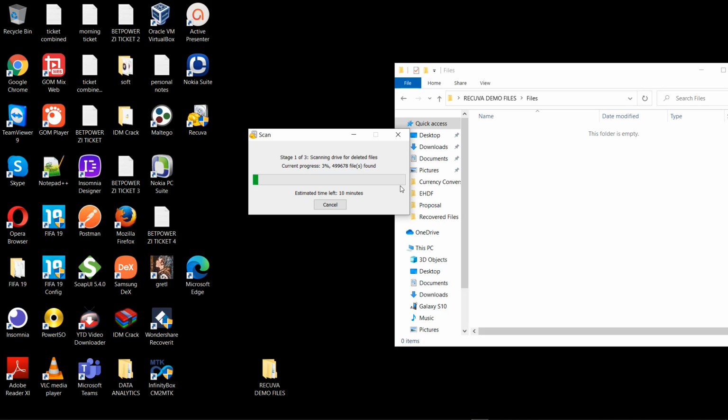So our scan has begun, it's now on 4% and it will take some time. So far it's saying the estimated time left is 10 minutes. So while it's scanning, I can explain a bit further about the tool Recuva, how we can utilize this tool in terms of performing digital forensics.